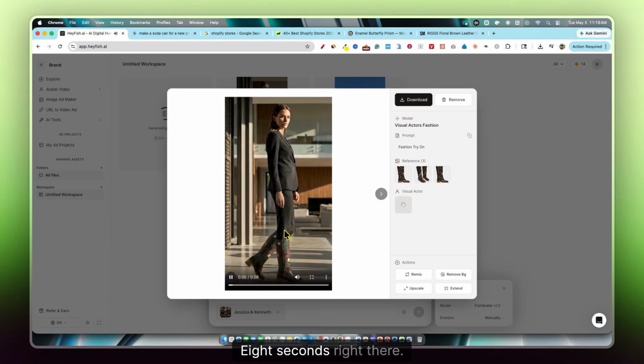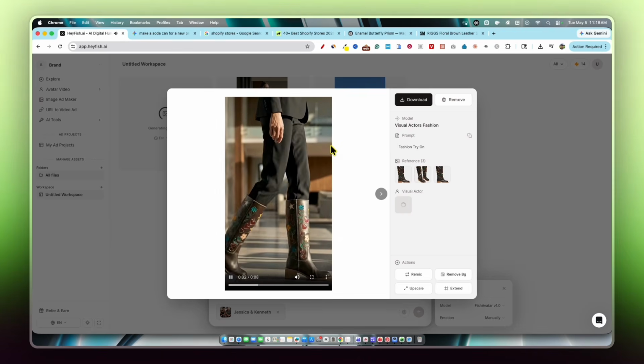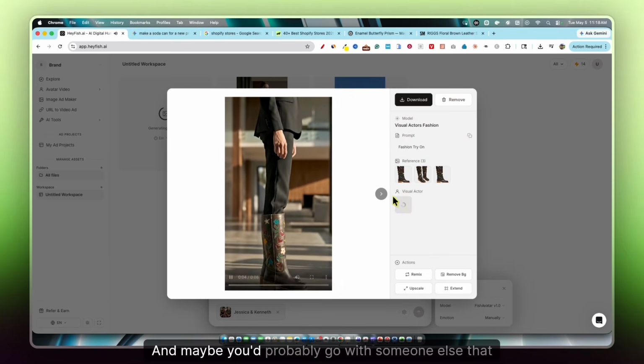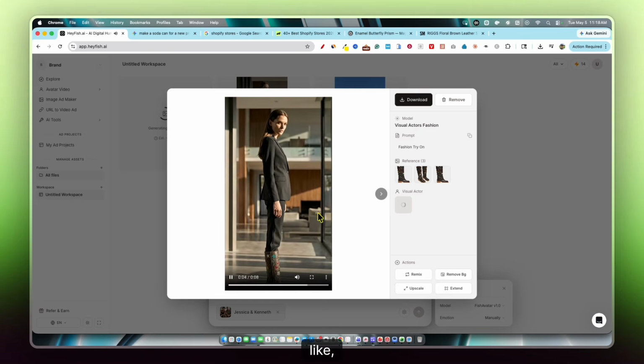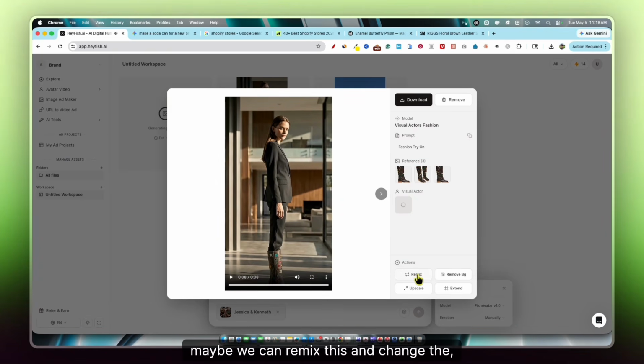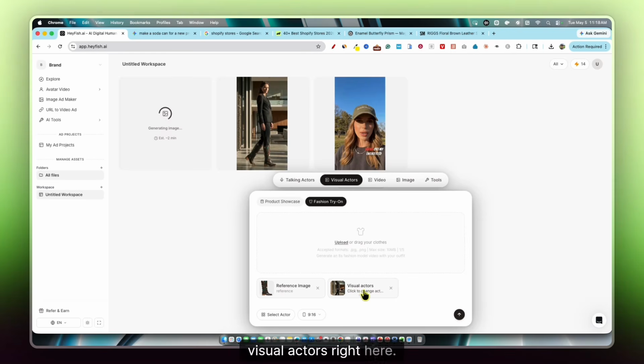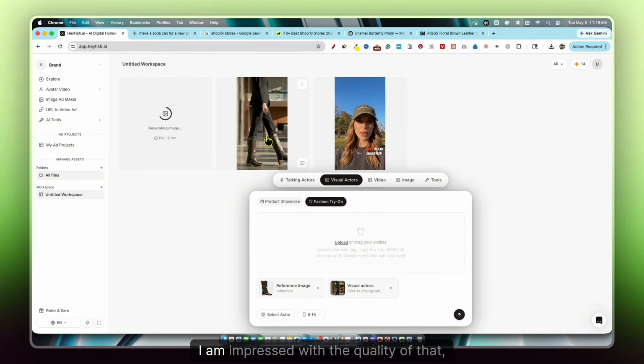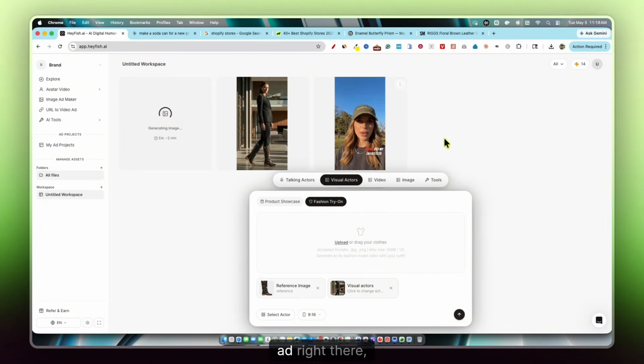That's actually pretty cool. 8 seconds right there. And maybe you'd probably go with someone else that doesn't have like the dress pants on or whatever. It would be like, maybe we can remix this and change the attire. Visual actors right here. It would be nice to be able to type in a prompt and change what this person is wearing, so it would match a little bit more with the boots. But other than that, I am impressed with the quality of that fashion ad right there, which is great.